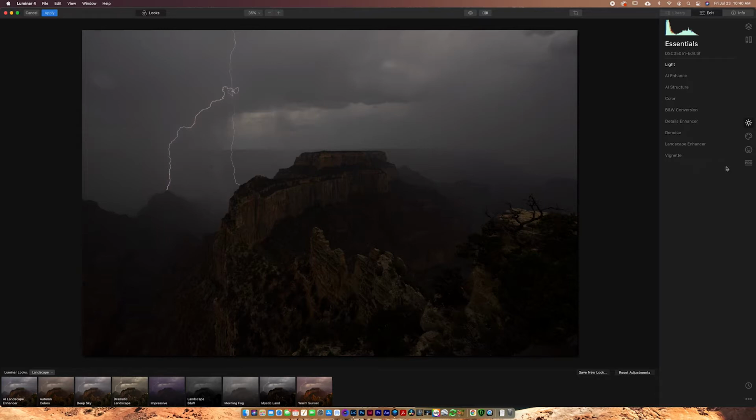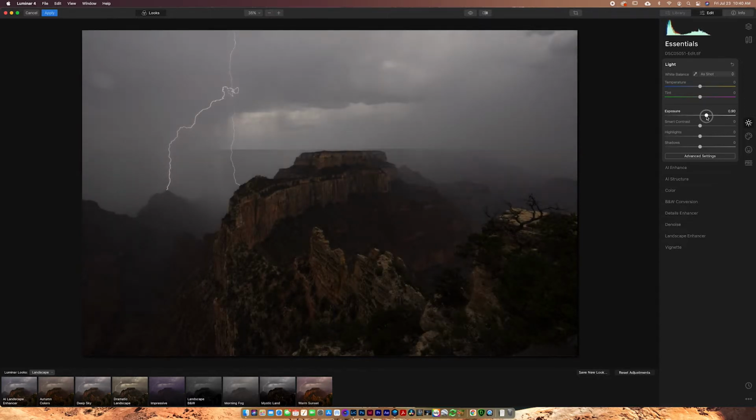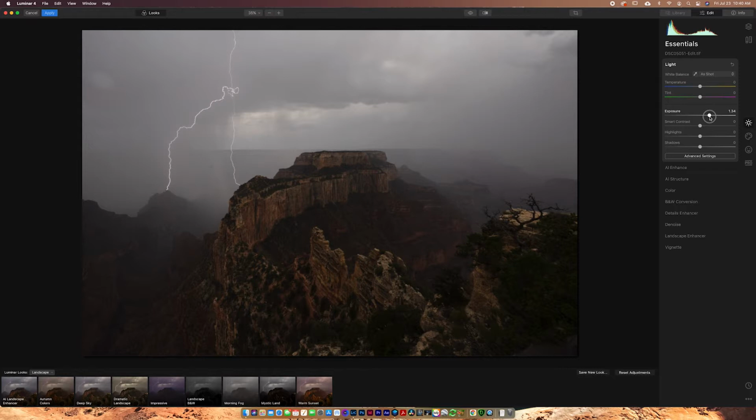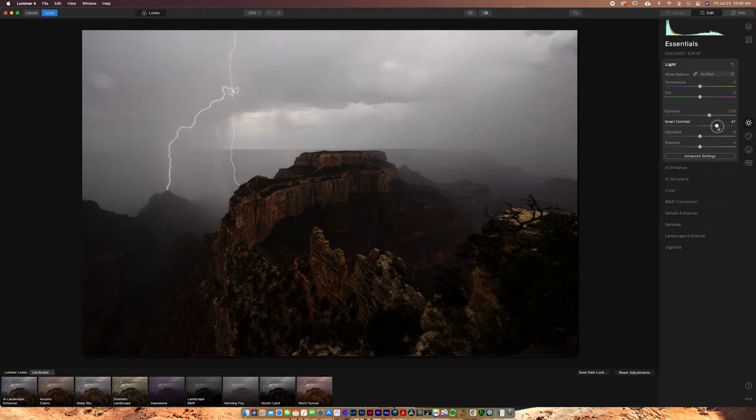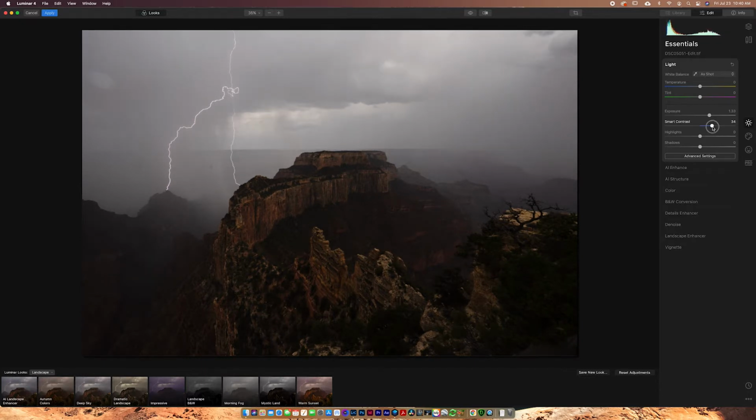to edit this image. So the first thing I want to do is open this light tab, and I'm going to go in and just adjust a few things. First of all, I want to bring up the exposure because the photo is way too dark, and I want to add a little bit of smart contrast. Now, I honestly don't quite know how the smart contrast is different from just regular contrast, but I like using it and it turns out nice. So that's looking pretty good.